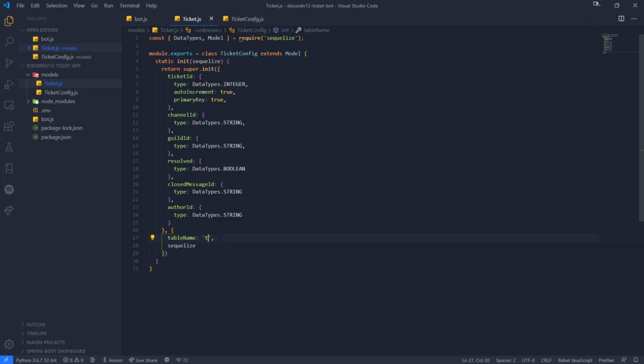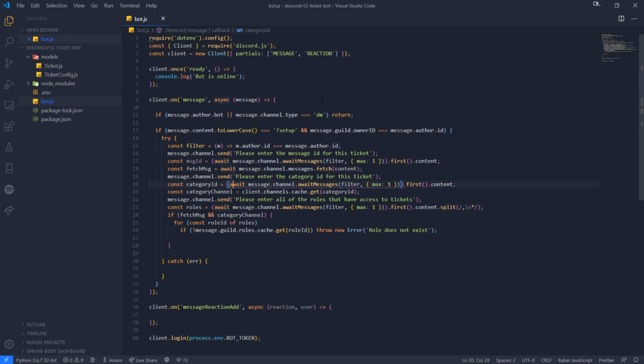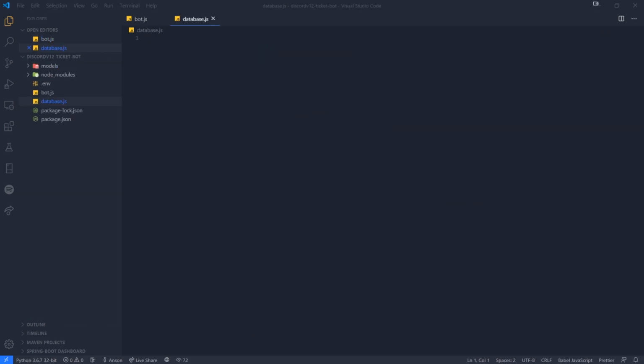And for table name, we're going to change it to tickets. Oh, and also we need to change class name to ticket, not ticket config. All right, so we have our model set up. So the next thing that we have to do is obviously set up our database connection. So I'm just going to create a file in the same root directory. Doesn't really matter. And we're going to import Sequelize.